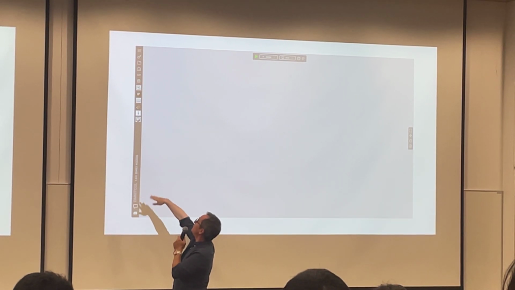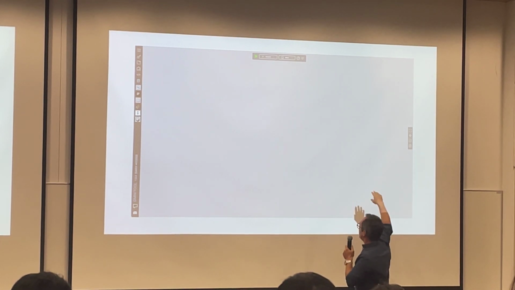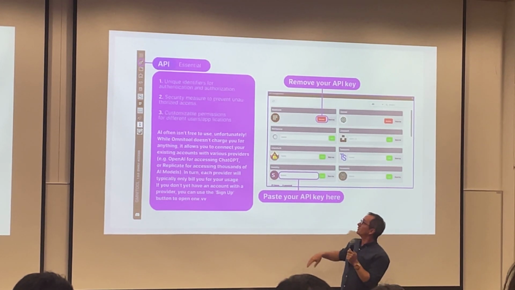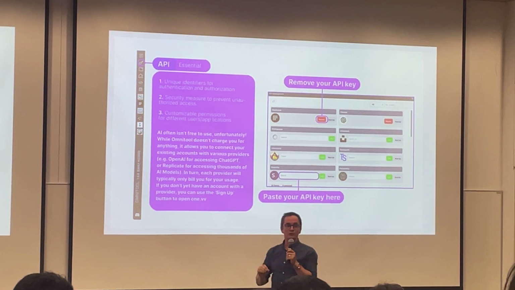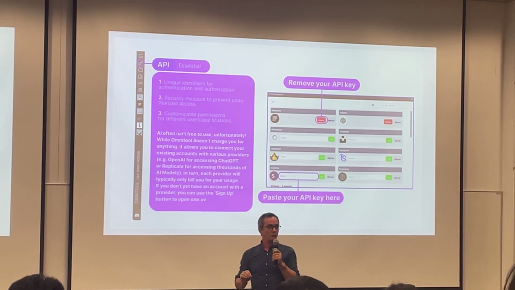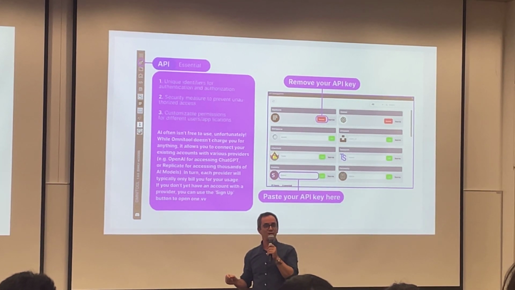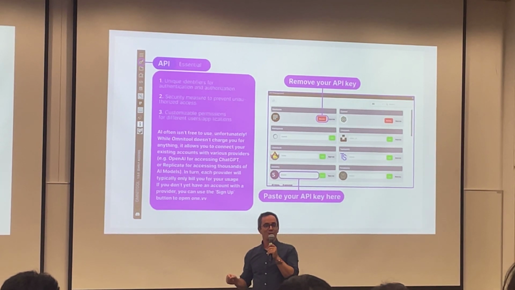You have the left panel here, you have the top panel, and then the right panel. Next one. So basically, the most important thing for Omnitool is your API keys. So who knows what an API key is? You get an extra point if you raise your hand. Okay, you want the extra point.